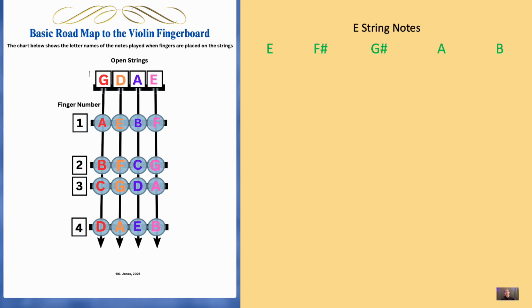The names of the notes on the E string are E, F sharp, G sharp, A, B. Then, in order to play them, your E string is open, 0. Then, the first finger, that note plays F sharp. The second finger plays the note G sharp. The third finger plays the note A. And the fourth finger plays the note B.